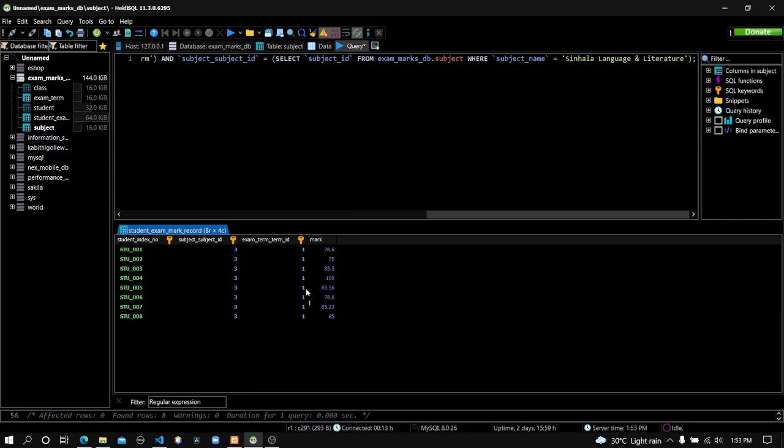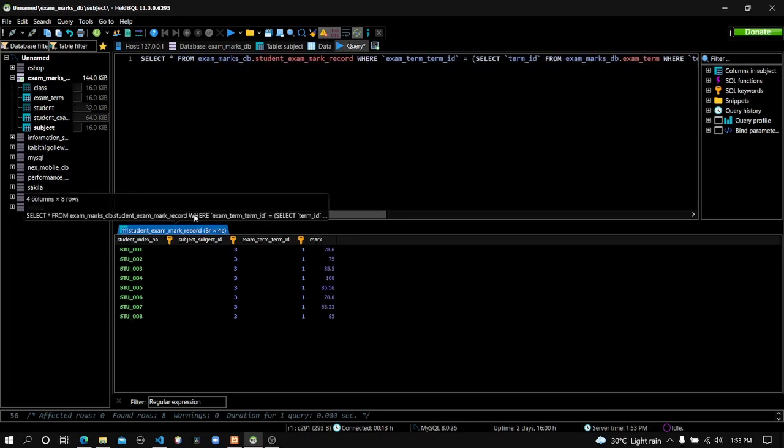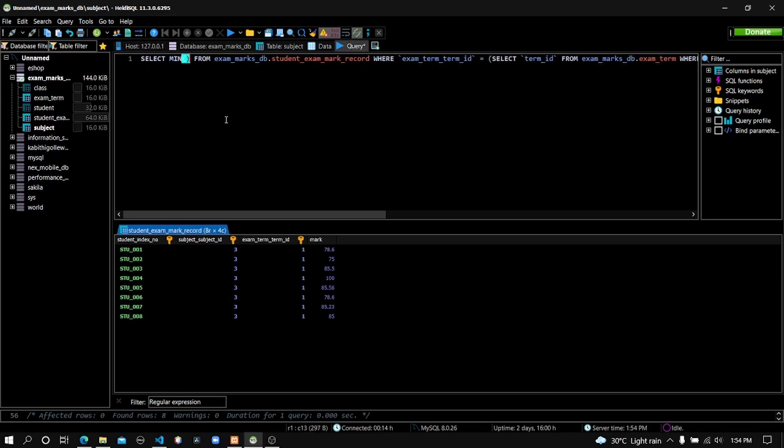You can see only the first term test mark belonging to the Sinhala language and literature subject is shown in the result. Now we just have to find the lowest mark. For that, we did this kind of filtering in previous videos. There's a built-in keyword called min to find the minimum or lowest mark. I'm finding the lowest mark recorded in the mark attribute.